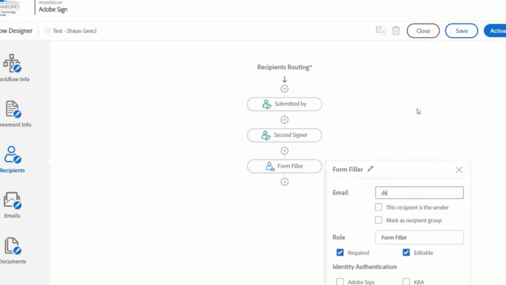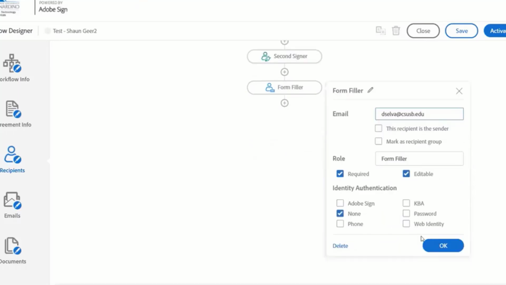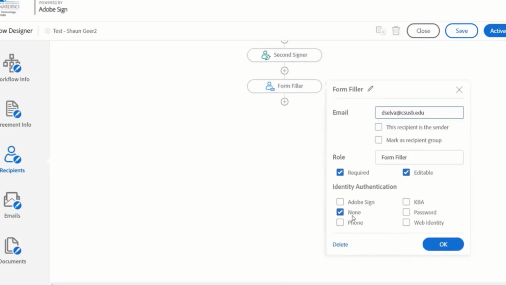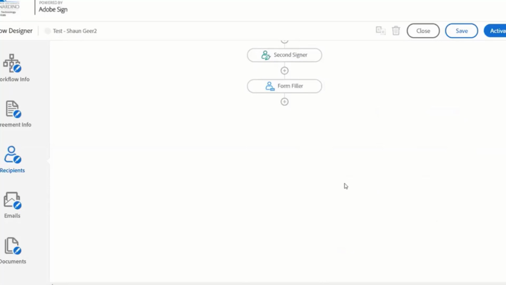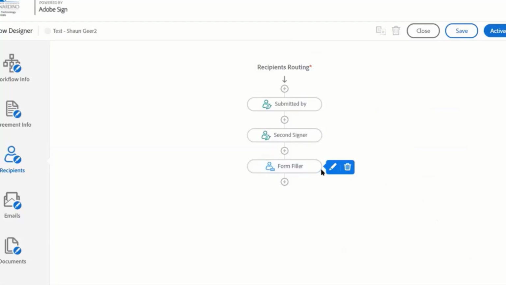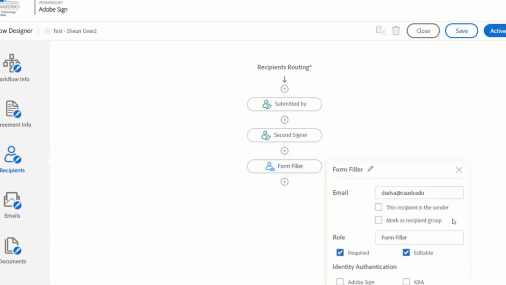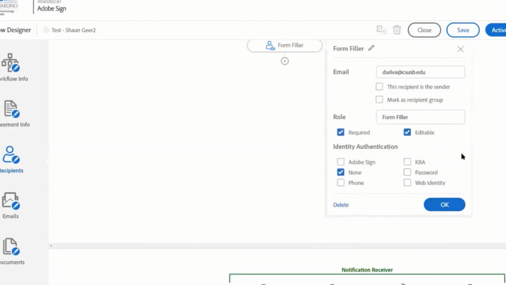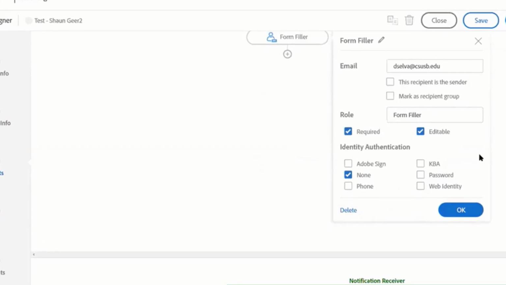Now I'm going to put in Doris's email in here. Just accept the default here. We want to make sure it's editable and it's required. Okay. We're almost done here. I'm going to continue. Once again, you want your screen to look like this. Make sure editable and required is checked.